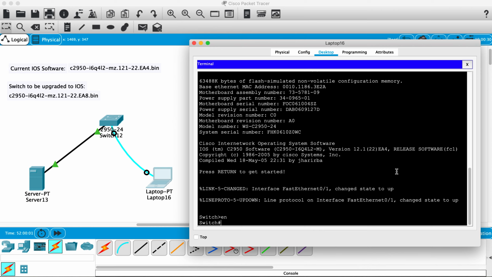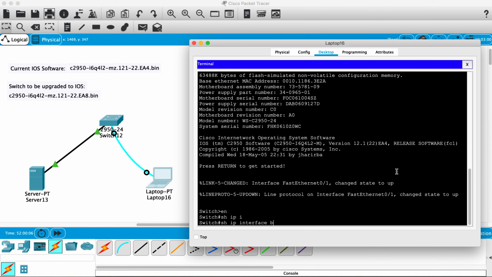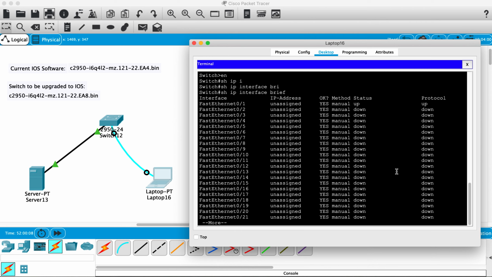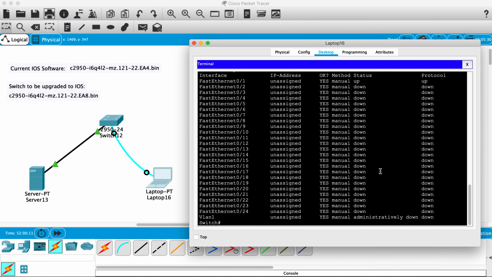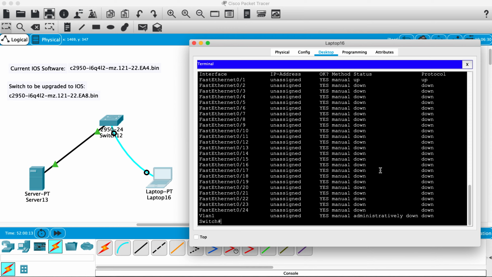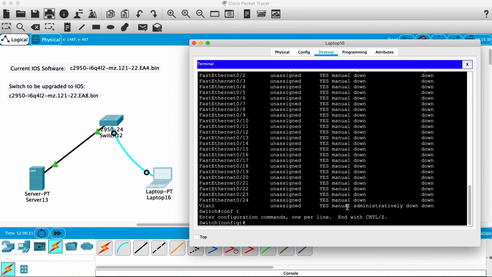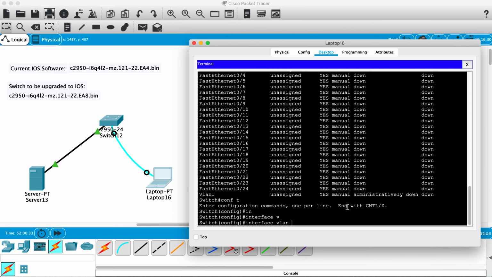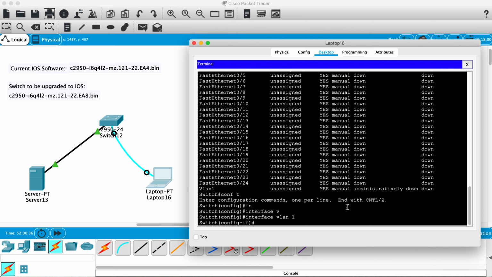So I'm going to verify a couple of things here. Show IP. I'm checking if I already have an IP address assigned to my switch. I don't see any IP address assigned. As I said earlier, we need to set up the basic network connectivity from the switch to the server. To be able to communicate, I need to assign an IP address on the switch. So I'm going to assign an IP address on the VLAN interface of the switch.